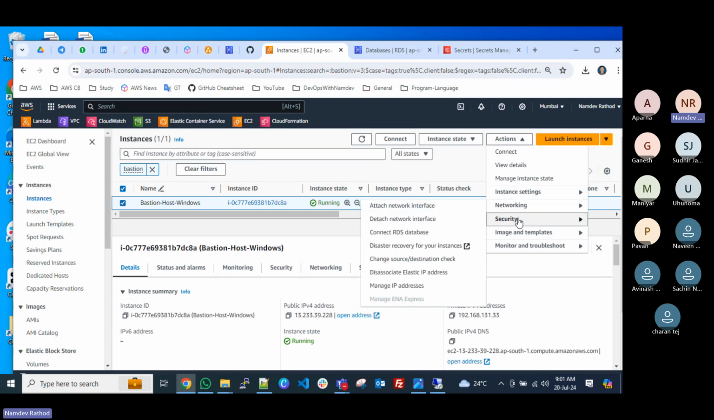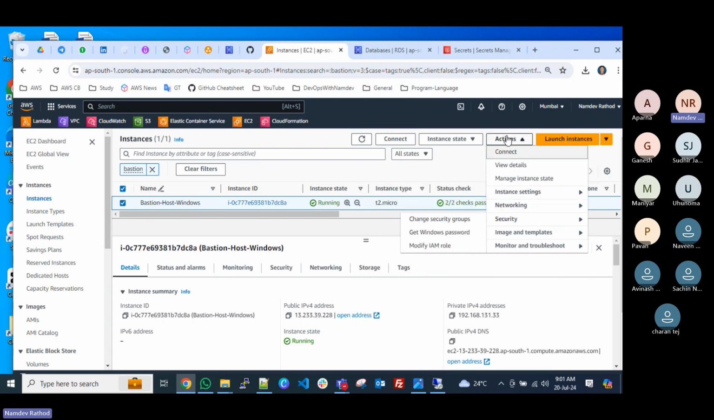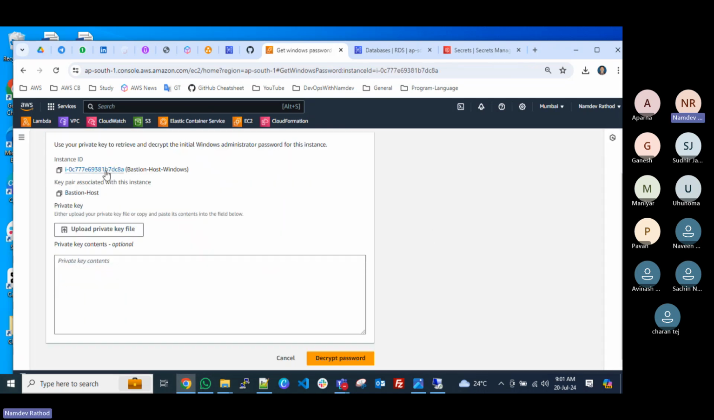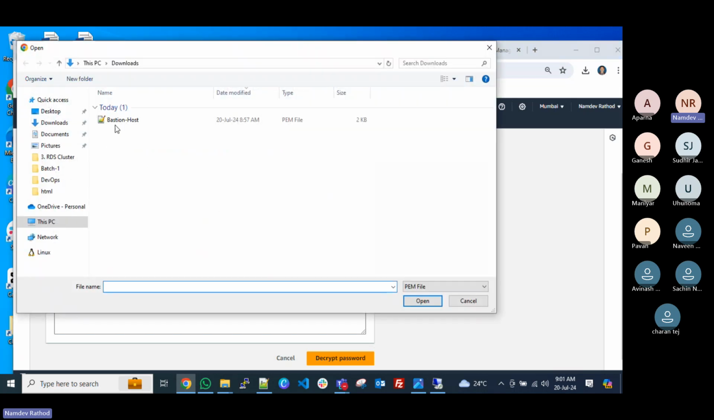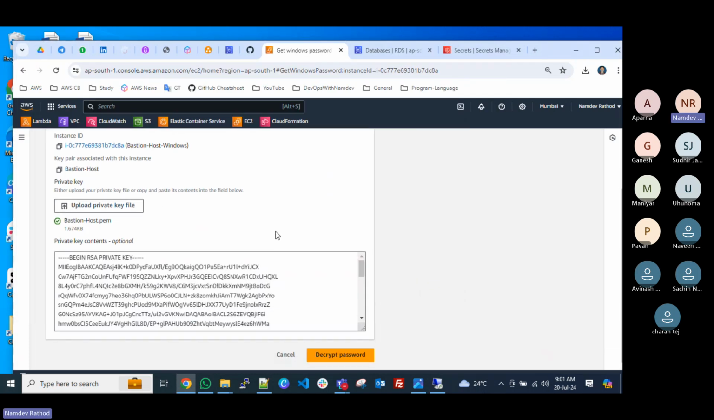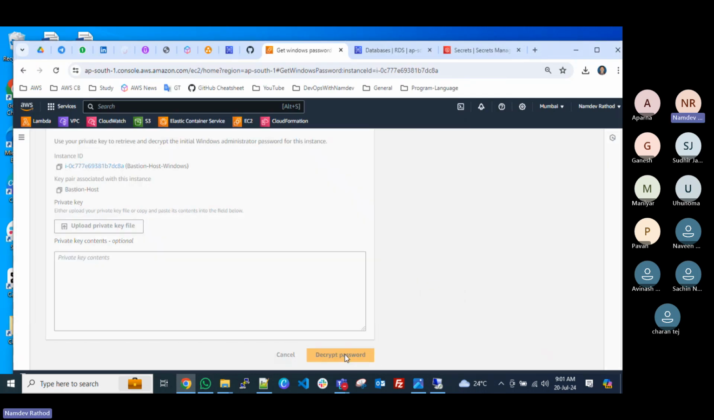Inside the Actions, Security, there you get Windows password. Just click on that, and you can see here. Just upload the private key which we have downloaded. Okay, Bastion host. Just paste it and decrypt the password.